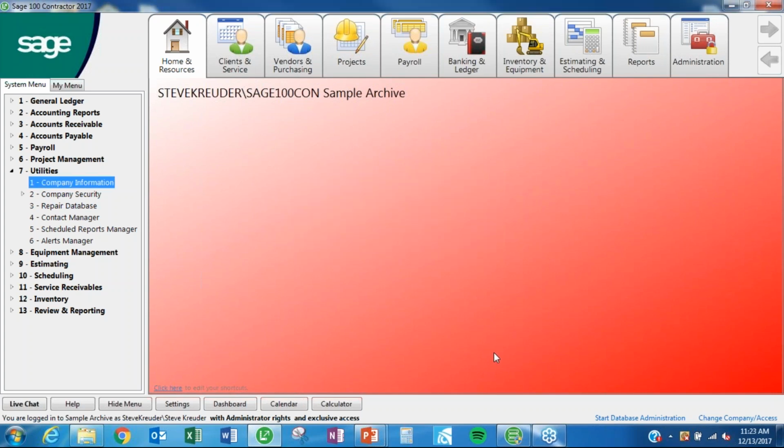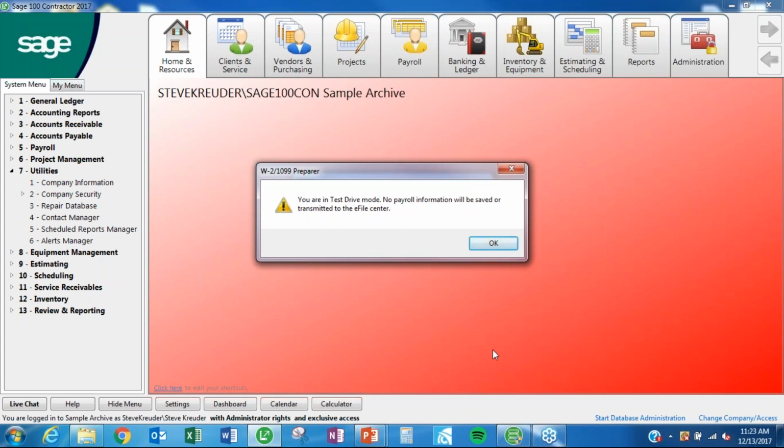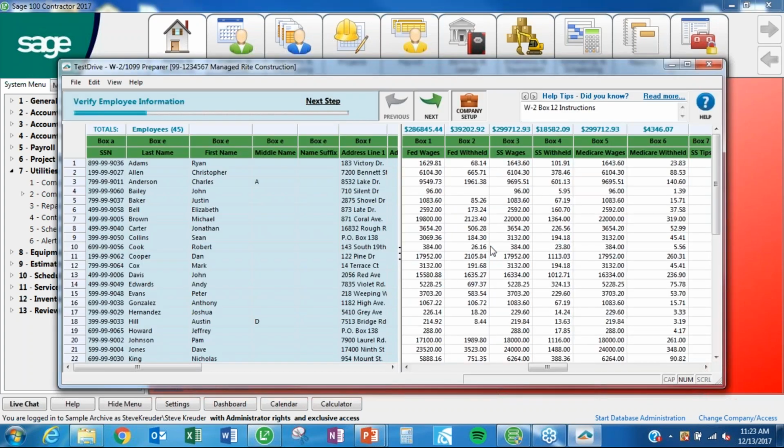This is just going to take a few minutes to process. It is pulling in all of your information from Sage, and it's going to give you a reminder that you're in test drive mode, so none of this information is going to be saved as you go through. It's just to give you an idea of the info that you need to gather and correct when you process your W-2s.